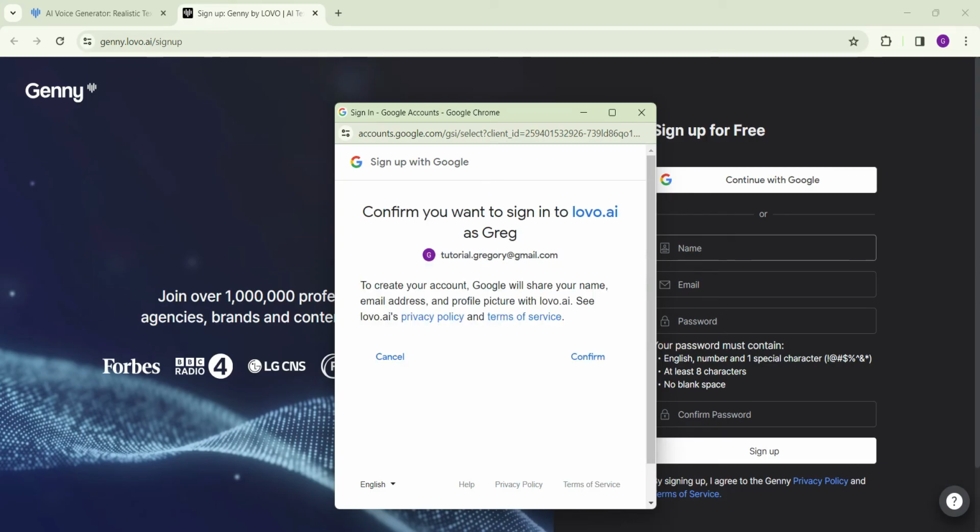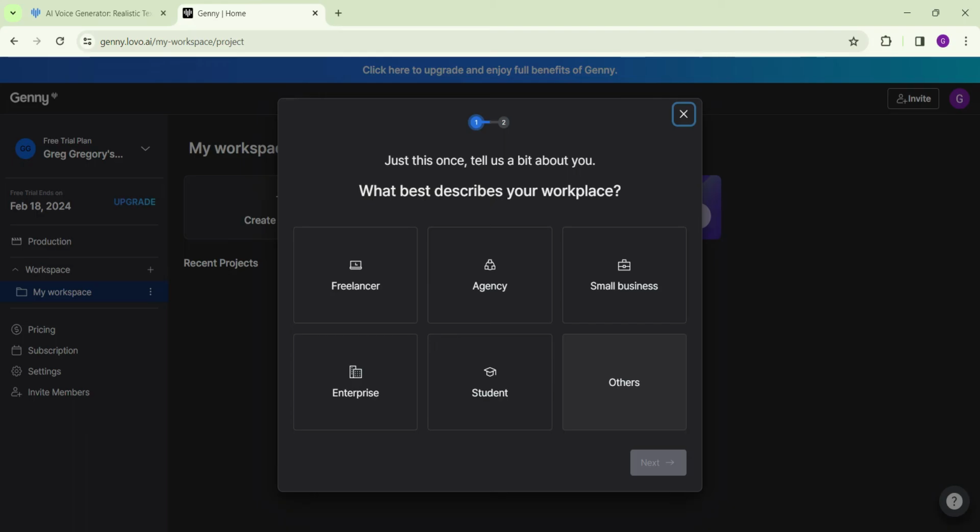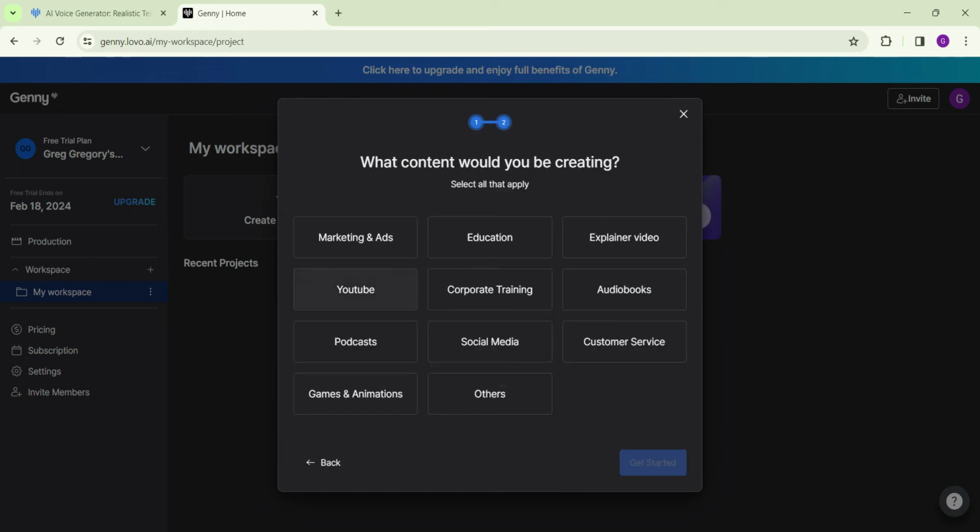Now it will ask us if you want to confirm our sign-in. You can cancel it right now if you don't want to confirm. Or if you want to confirm, select this confirm button. Using your Google account, you have successfully signed up for Lovo AI. Now it will ask us to describe our workplace and the content we will be creating.